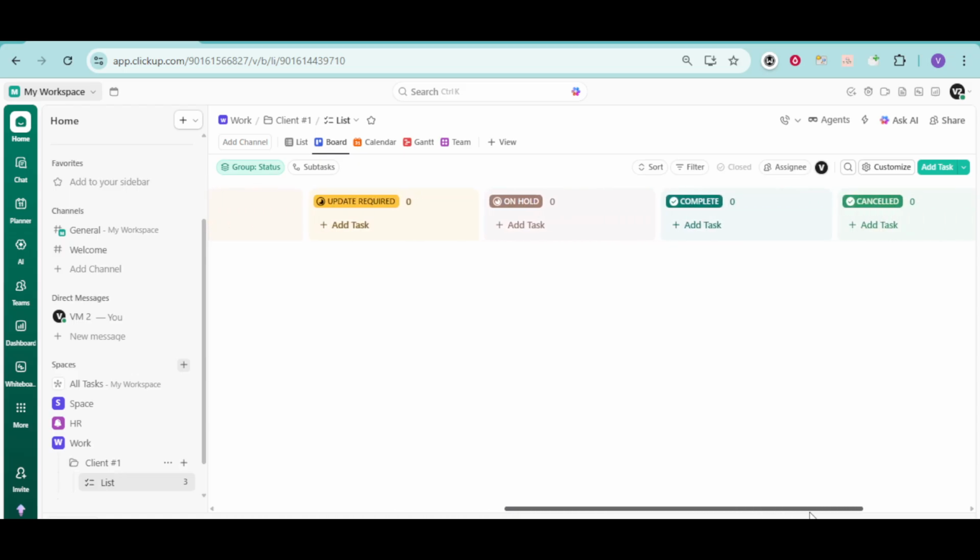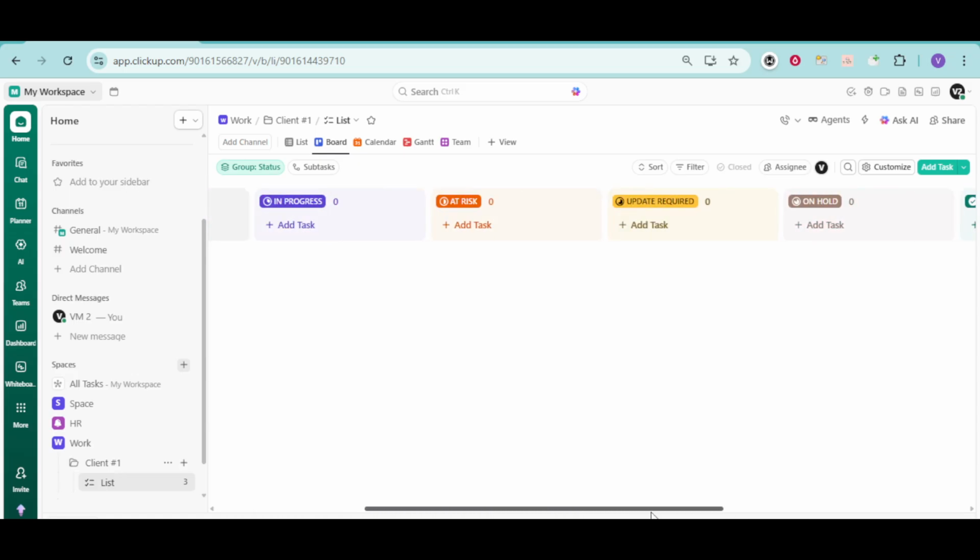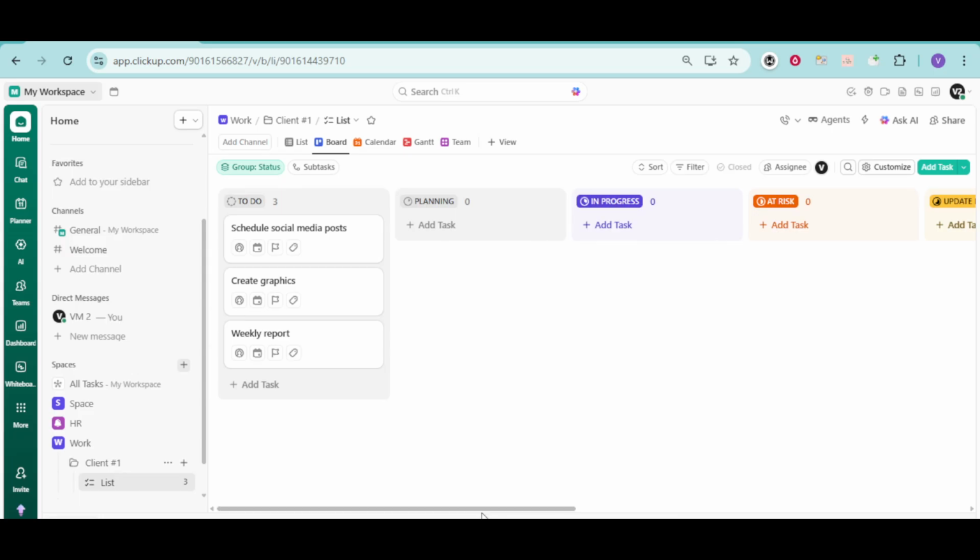Once your columns are in place, it's time to add tasks to the board. For each task, create a card and give it a clear, action-oriented title like Draft Weekly Newsletter or Update Landing Page Design. Open the task and add details your remote teammates will need: a short description of what needs to be done, due dates, and any relevant links or attachments.